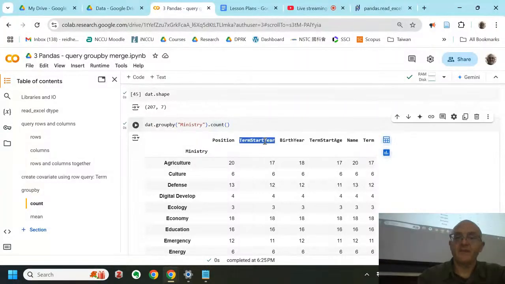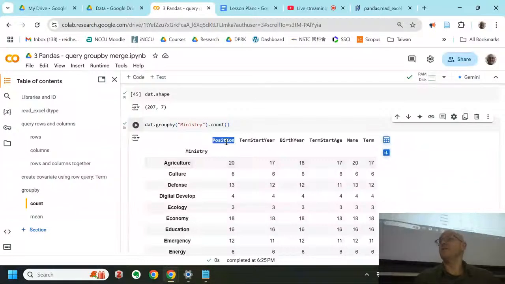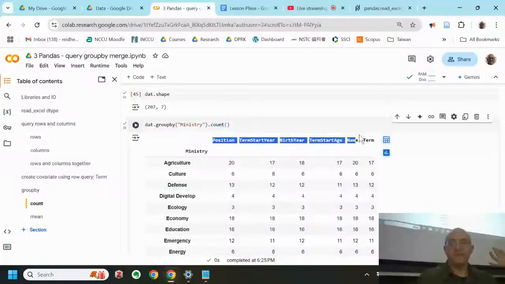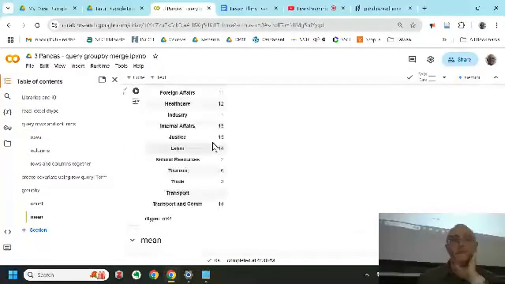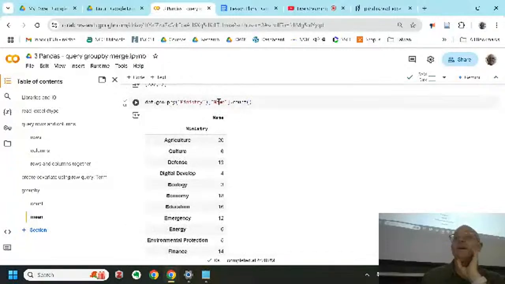Term has the same number as term start year because if you didn't have term start year, you can't calculate term. Term start age is similar. So if you want the full number of ministers, you should pick a column that doesn't have any missing values, either position or name. So how do we count the values in name only? After group by ministry, you can put in the column you want. I'm just going to put in name. And now it's performing the function count only on the name variable.